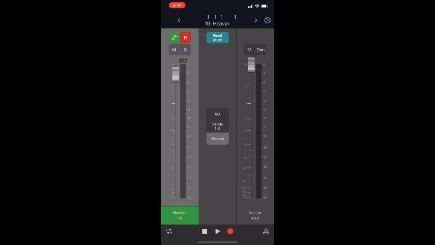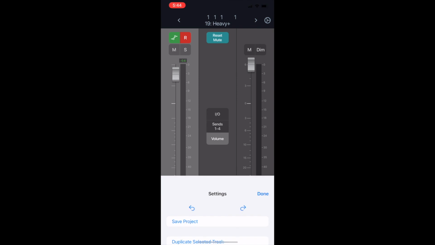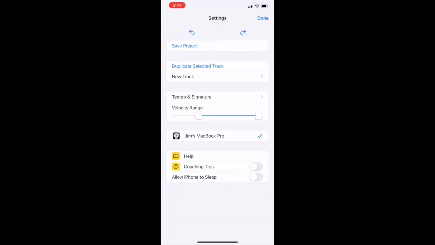If you want to configure Logic Remote to not go to sleep while it's on, click on the settings icon in the upper right hand corner of Logic Remote. You'll see the option down at the bottom. Move the toggle button to set your choice.